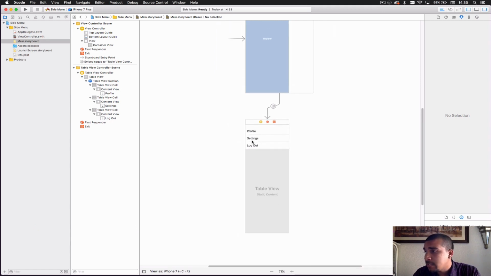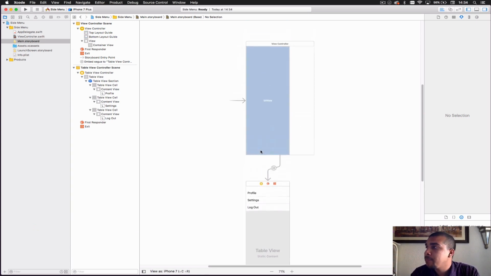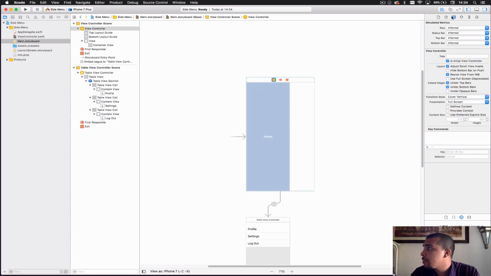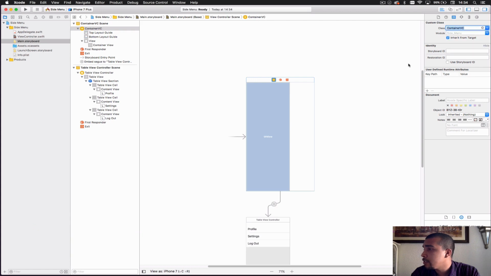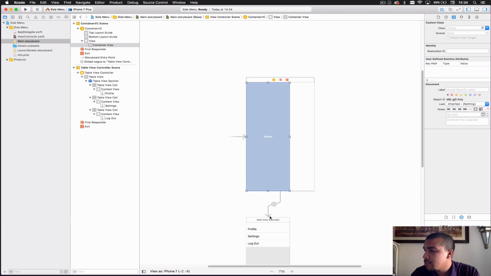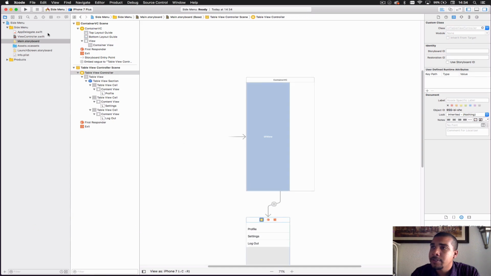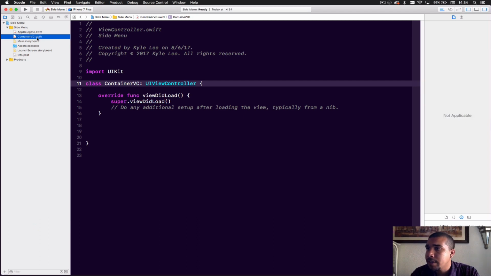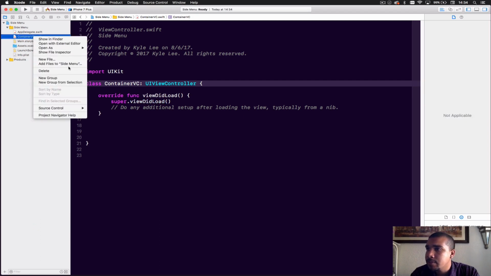It's going to have a profile, settings and logout, and since it's a table view controller, you can select the cell and then trigger actions based off of it. So let's go back to our container view controller, and make sure that we change this to the container view controller. And let's also add a class for our side menu while we're doing this. So I'll rename this to container VC. Hopefully that doesn't break anything, because sometimes the app delegate breaks with that.